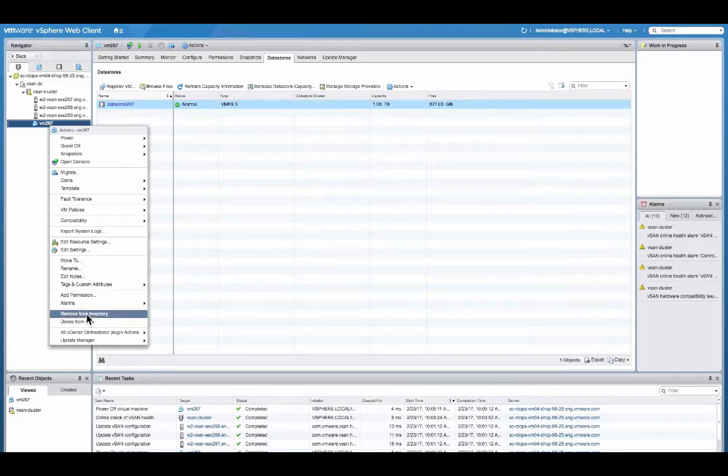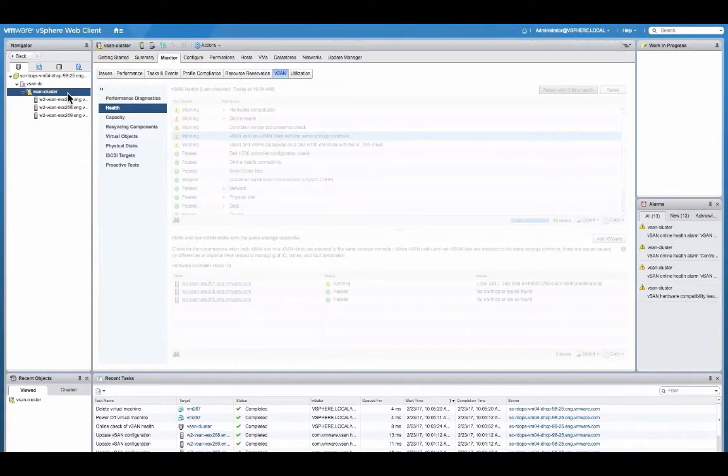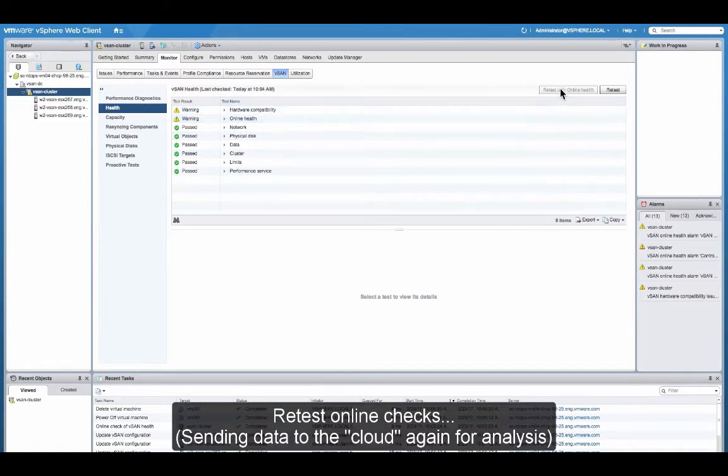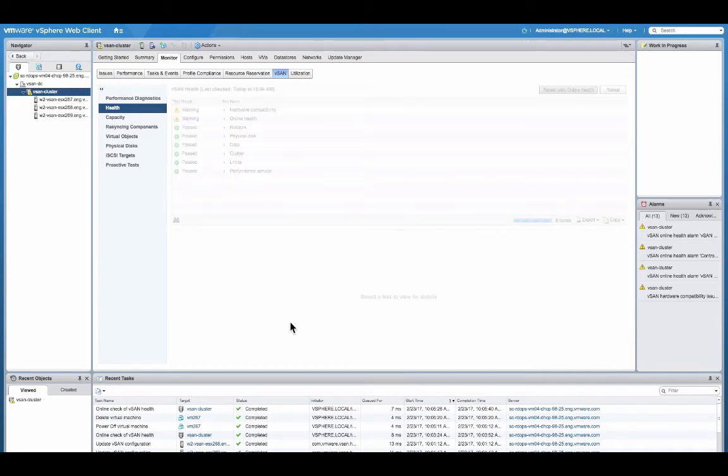Now that we've removed the virtual machine, we'll go ahead and make sure that the test runs again and make sure that we've resolved the issue. One thing to note here is this will only identify issues that are relevant to your environment. So this is a KB detection. And after we do our retest, we can see that the error is clear.